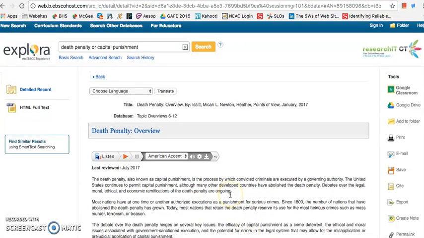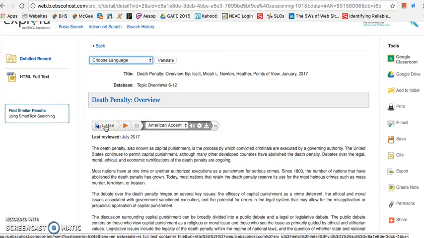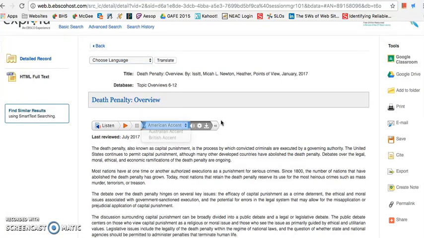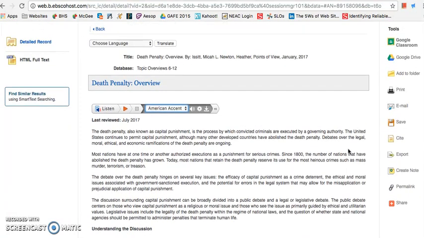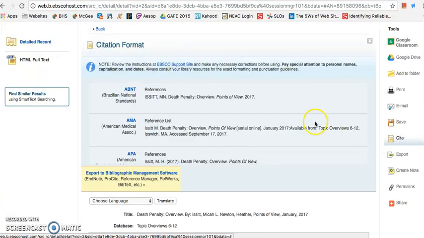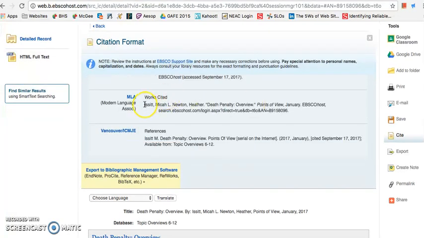So in this instance, in this article, we see that you can translate this article into a different language. You can hit the listen button and it will read it to you in different accents actually. And on the right-hand side in the toolbox, if I wanted to use this article for my research, I would simply click on the Cite button to find the source citation. Within the Cite box, I need to scroll down to locate MLA, because MLA is what we use at Berlin High for citation. This is what you would copy and paste into your bibliography if you were going to use this article.